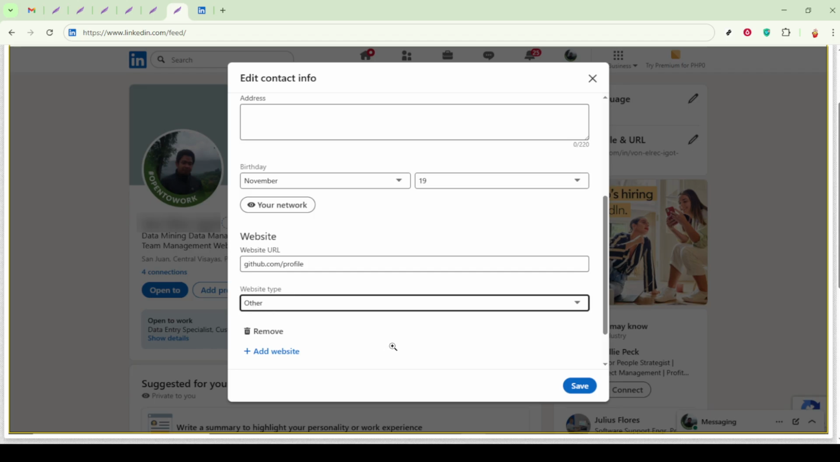Now for the final step. Don't forget to save your changes. Go to the bottom of this editing section and click the Save button. By saving, you're ensuring that your GitHub link is now a permanent part of your LinkedIn profile's contact information.